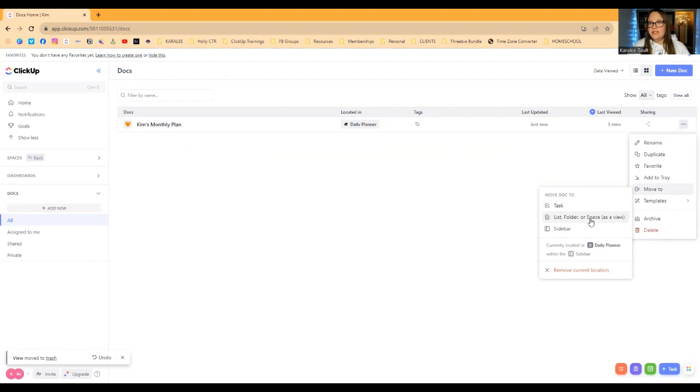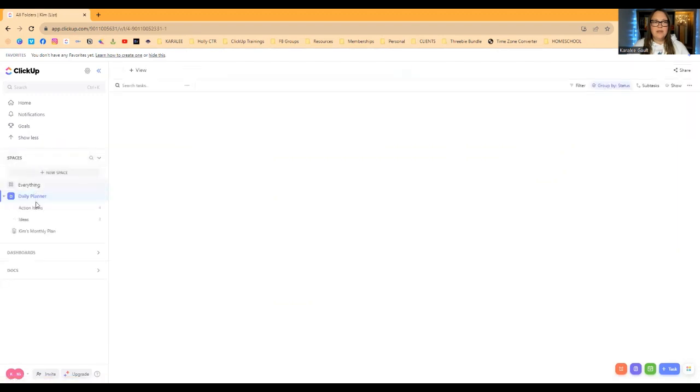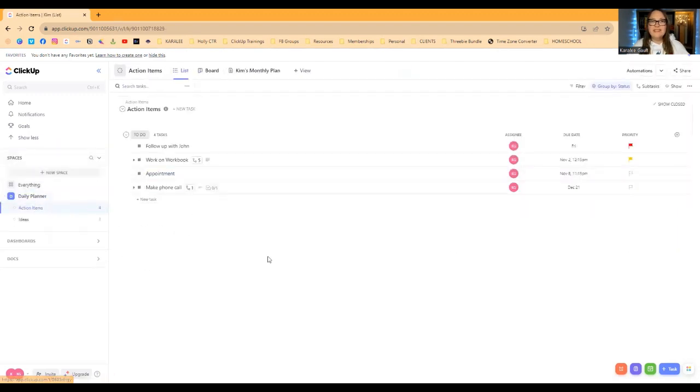And this is one list, folder, or space as a view. This is what this one is showing us. So we're going to click this. We're going to go into Daily Planner, into Action Items, and now it's going to show it as a view. So you can actually go back. There are easier ways to navigate all these things. I'm showing you the simplest way without customizing all the things, okay?